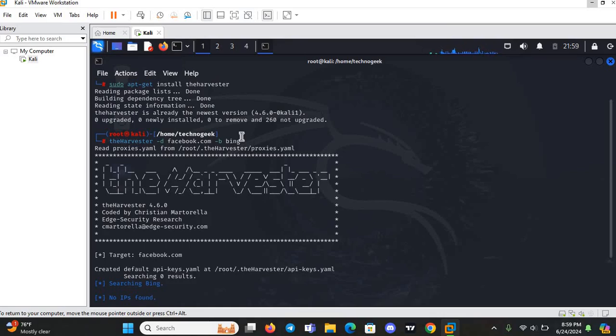Now if you guys wanted to gather information from a source and you wanted to have a specific limit, then you would use the -l tag command. I'll be placing all the commands in the description box.